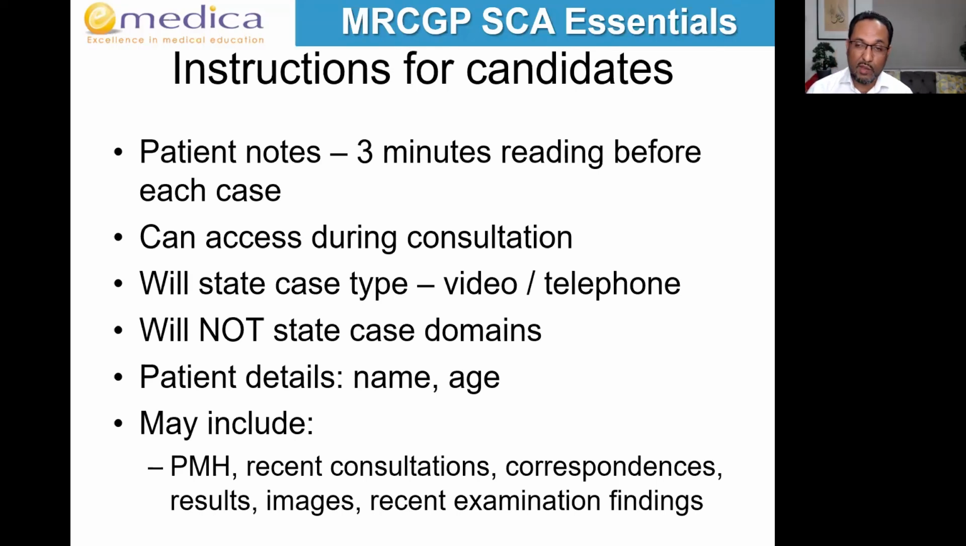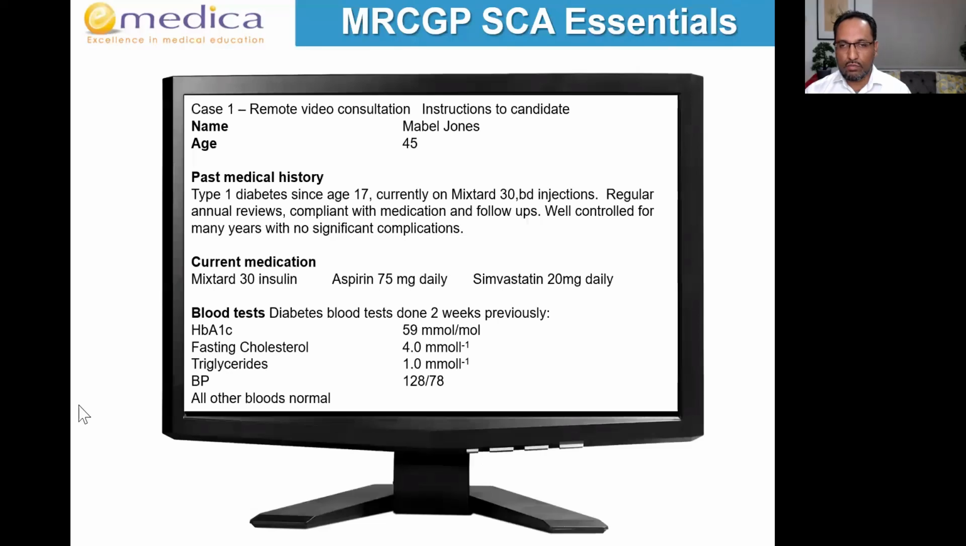recent consultations, maybe a letter from clinic, a discharge summary if they've been in hospital, blood results, other types of results or images, and recent examination findings that might be relevant. You can't physically examine any of these patients, but sometimes there might be some relevant findings, or sometimes they'll give you a recent clinic where they had some examination, so that you can use that information. Okay, so if I show you, it could look something like this.